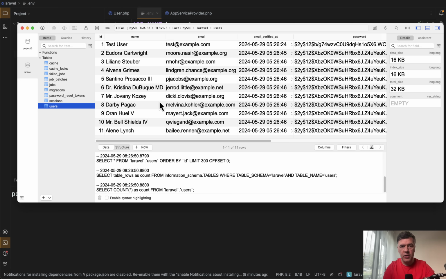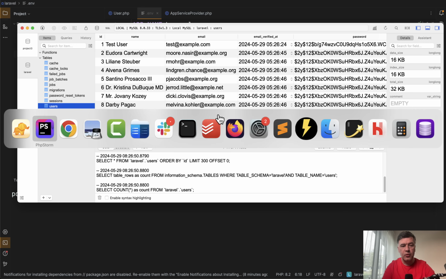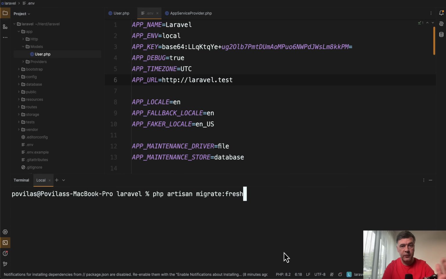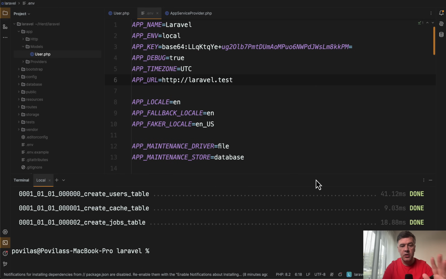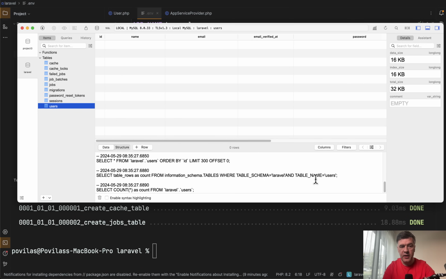Here I am in a new Laravel project, installed Laravel 11.9, and I've seeded 11 users, one user from default Laravel, and then 10 more, and I want to run php artisan migrate:fresh. If I do that with these settings in .env, it will just execute on my local machine, wouldn't even ask for confirmation, and if we refresh the database, the users are gone. Which is quite likely what you want to do if you're working on your local machine.